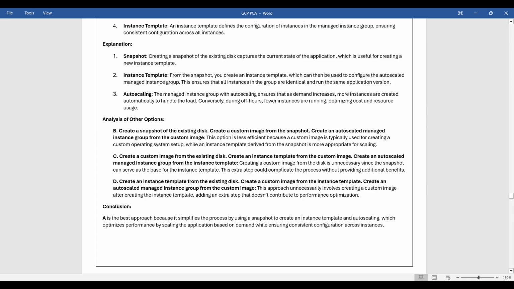an instance template and autoscaling, which optimizes performance by scaling the application based on demand while ensuring consistent configuration across instances.